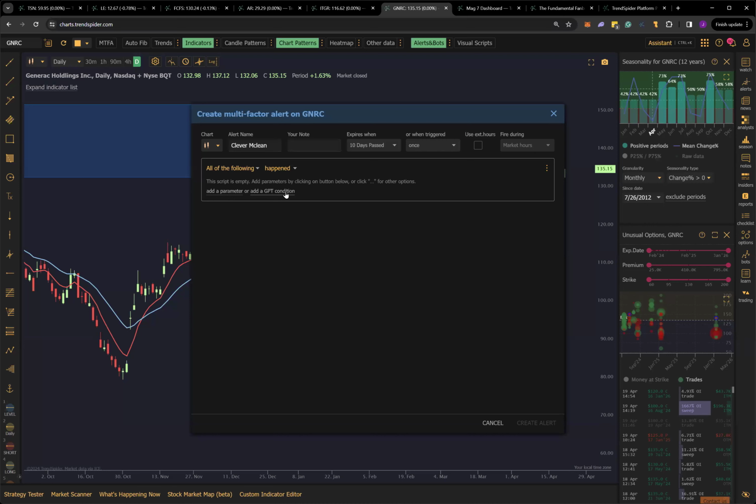So I'm going to utilize GPT conditions for this. This is a relatively brand new ability of the platform where you can type in with just plain words the condition that you want it to build for you. So I'm going to say EMA 8 crossed up EMA 21 and say apply.